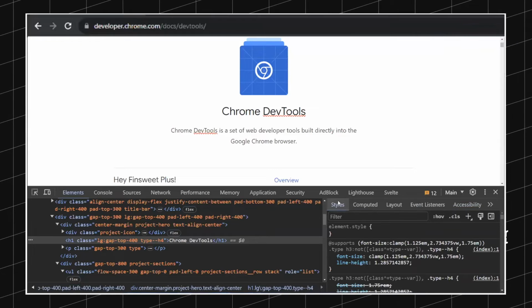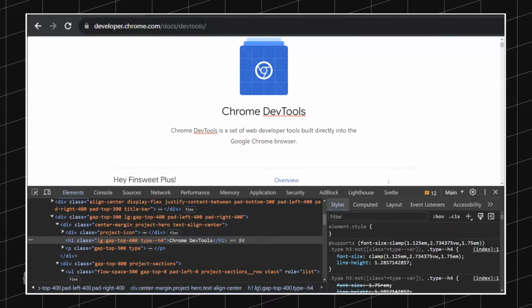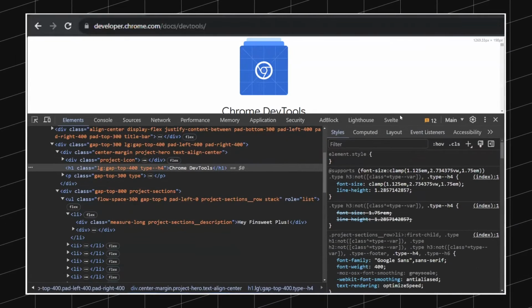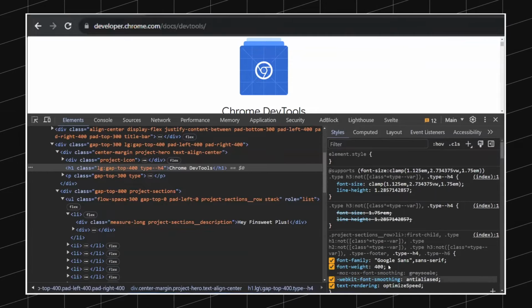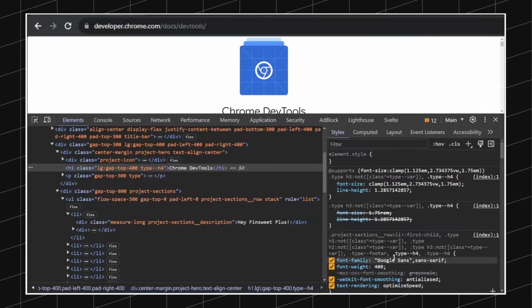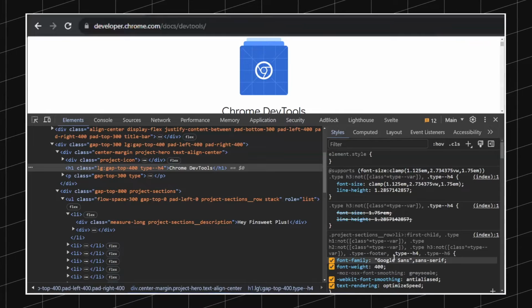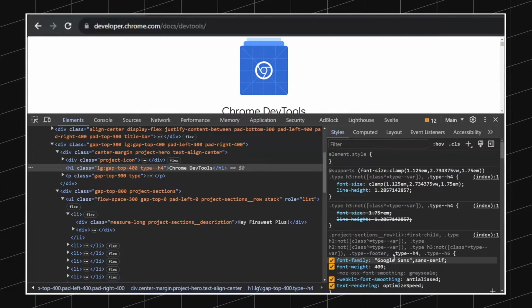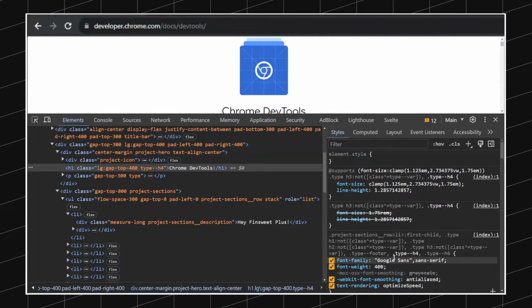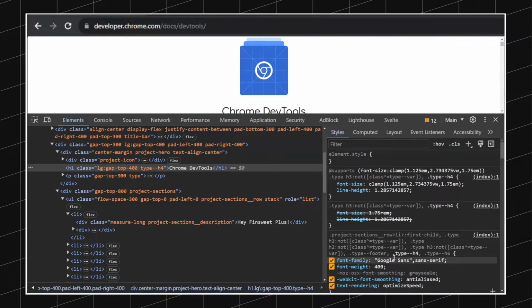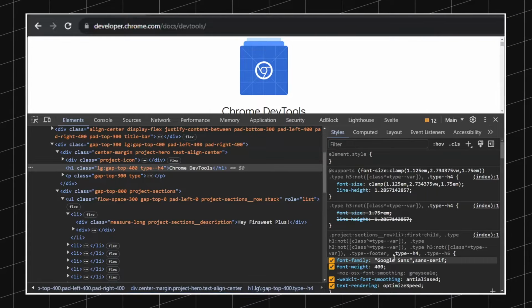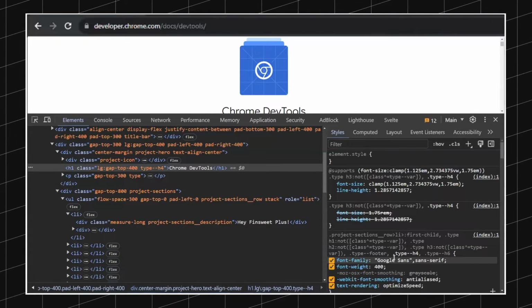But let's start with just the styles panel in here. The styles panel is essentially where you can see all the styles that are applied to a specific element. Okay, these styles can be applied either by built-in styles from the browser, or by inline styles that you've added to the element. So you can add inline styles.